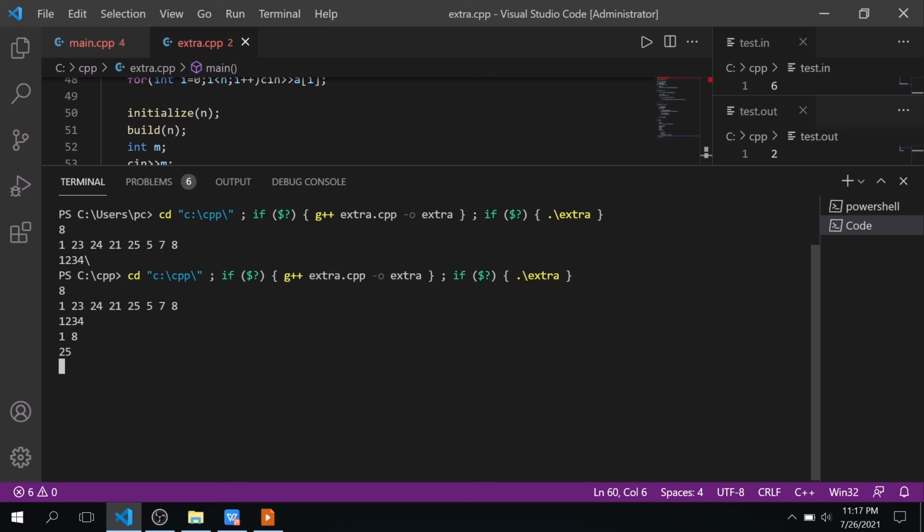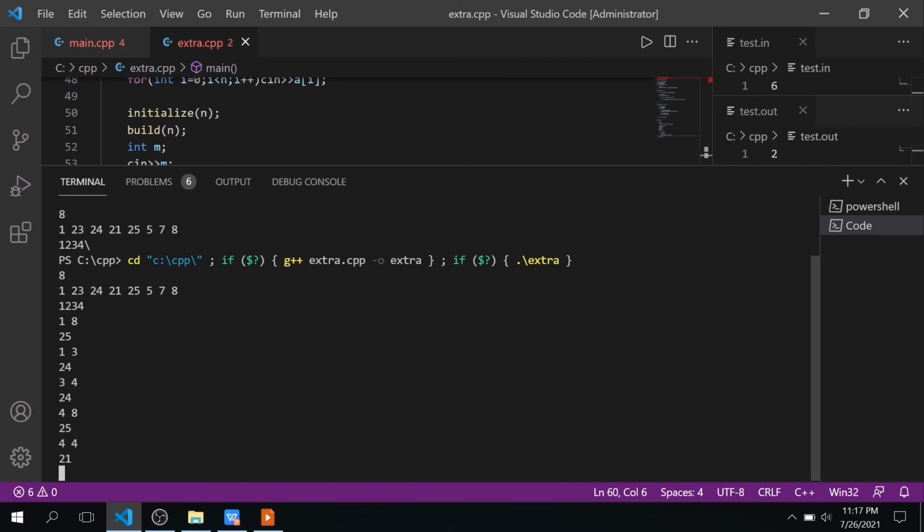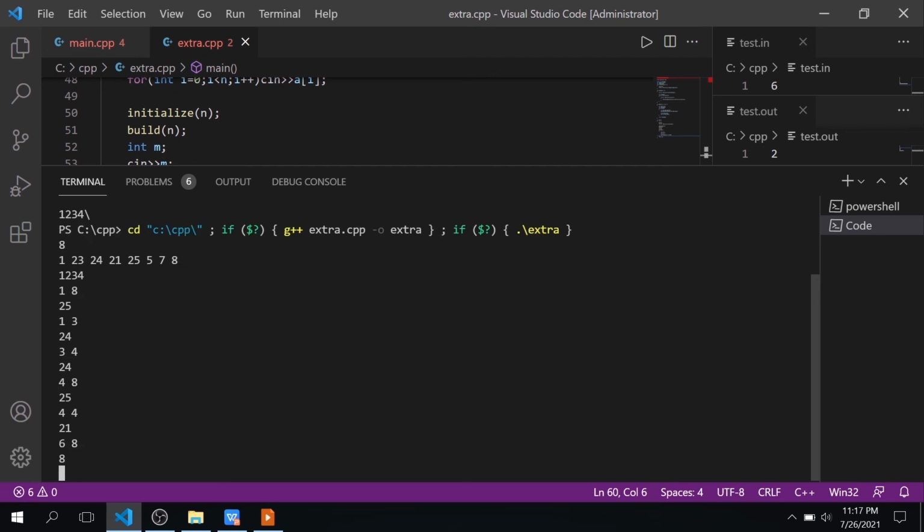Then suppose I am taking the maximum of range 1 to 3, which is 24, you can see. Then the maximum of 3 to 4, you can see it is 24. Then suppose I am taking the maximum of 4 to 8, which is 25. Then the maximum of one element, 4 to 4, which is 21. Then the maximum of 6 to 8, which is 8, you can see. So all seems to be fine, I think.